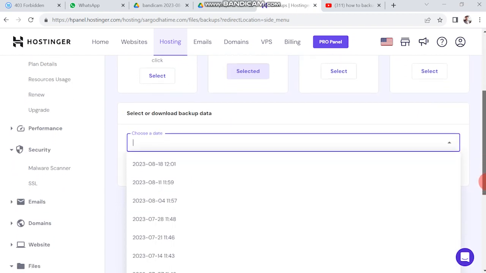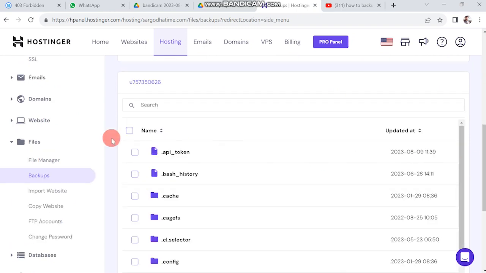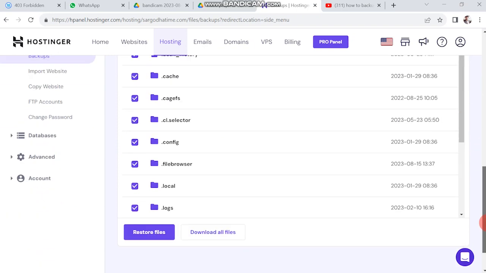Click on Files Backup. Scroll down. Continue scrolling down and choose the desired date. You'll see a Next Step button. Proceed by selecting all the files and clicking Restore File.